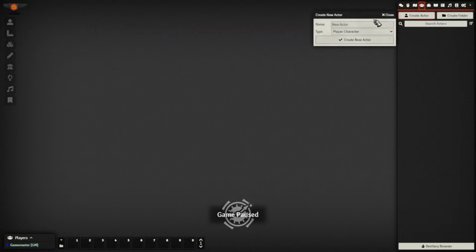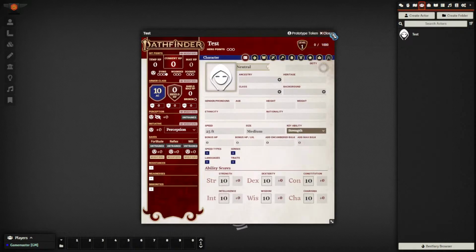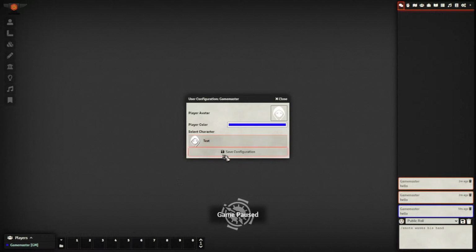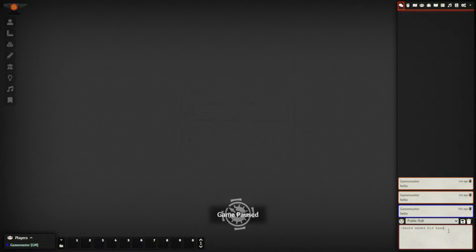All right, well, just for the purposes of this, we're going to make a character real quick, and then we'll assign myself to this test character, which we'll get to later. So let's try this again. Test waves his hand. So there you go.